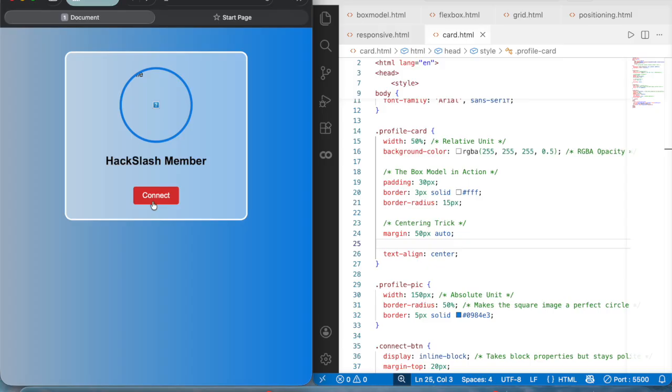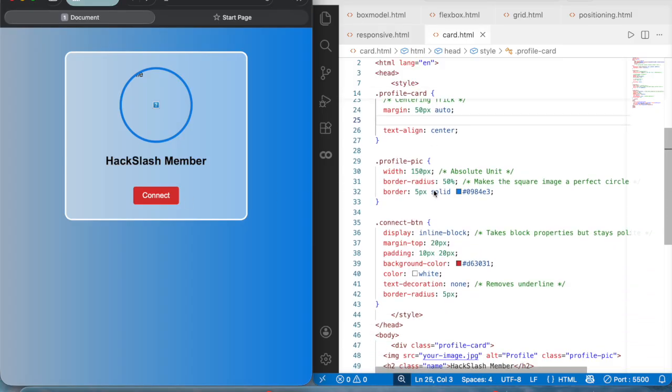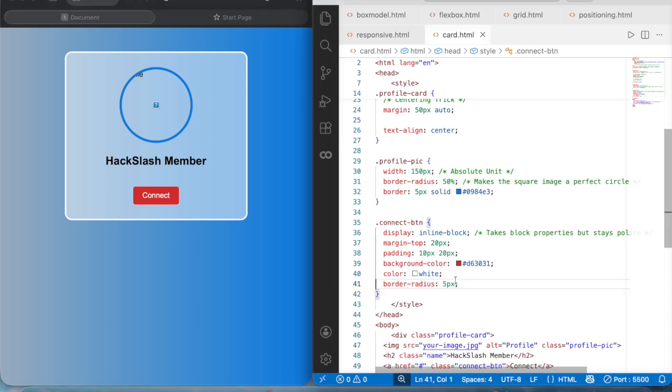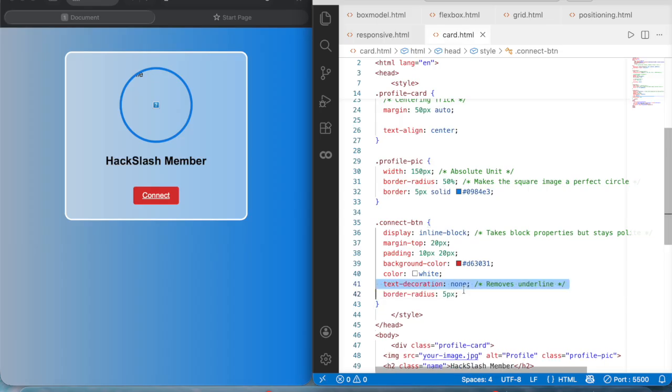Finally, look at the profile picture. It was originally a square image, but by applying border radius 50%, it became a perfect circle. And for our connect link at the bottom, we use text-decoration none. If you remove this, you can clearly see an underline appear. That's why we use text-decoration none, to remove that underline.